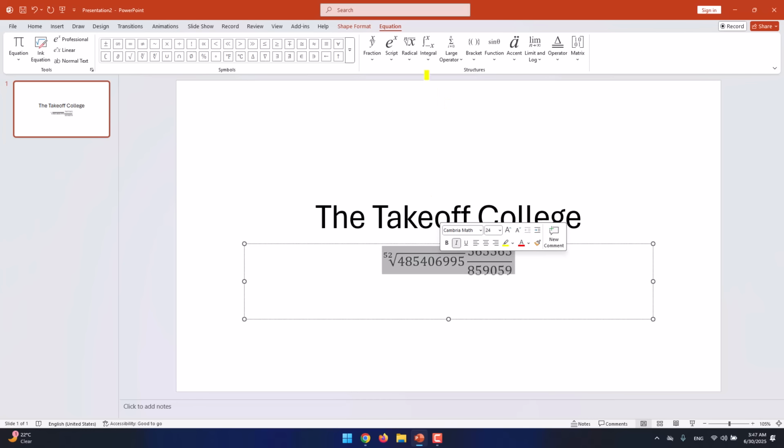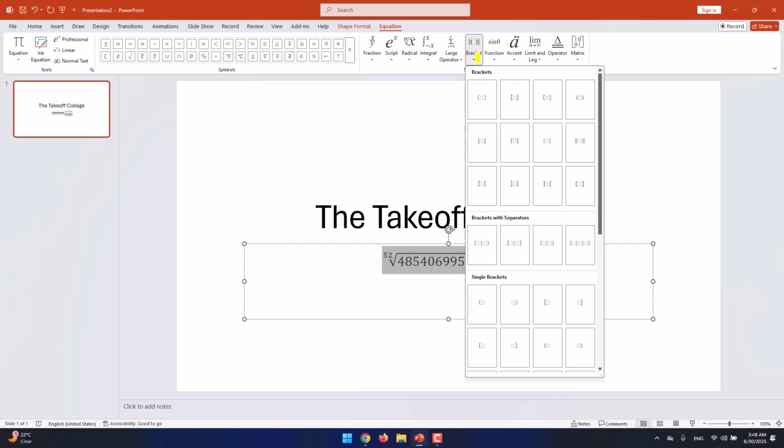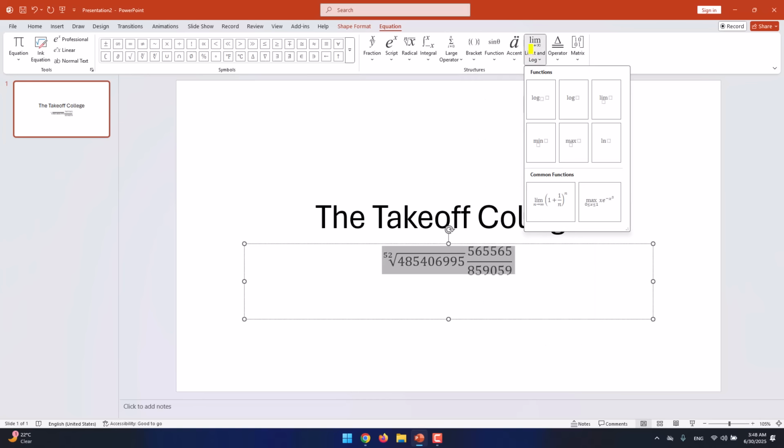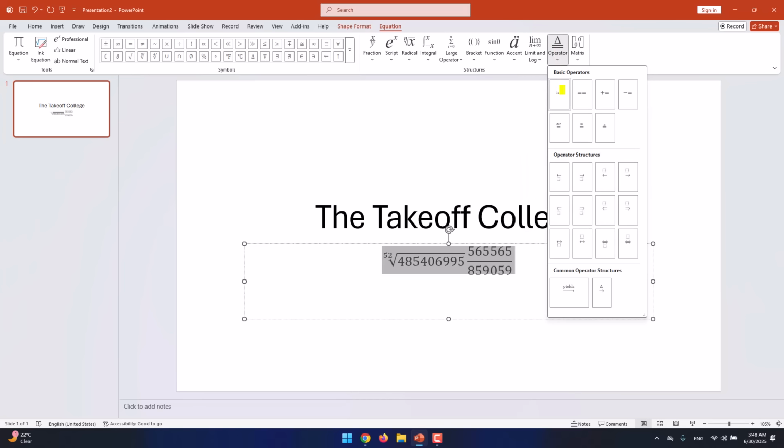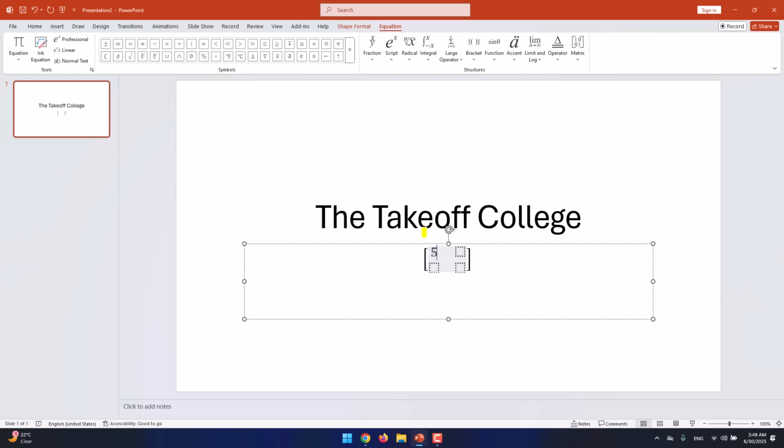Yes, we have integrals, as you see. So we have plenty of options for this very specific mathematical thing. We have brackets, we have limits and logs, and through this part we can add them here as well. We have operators, and after all we have matrices, so we can add up a matrix, right? And they are all available. So as you see, as easy as that, I can add up a matrix, for example, to my project, right?